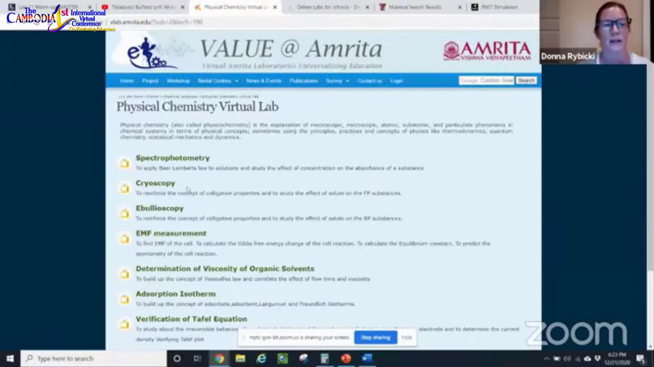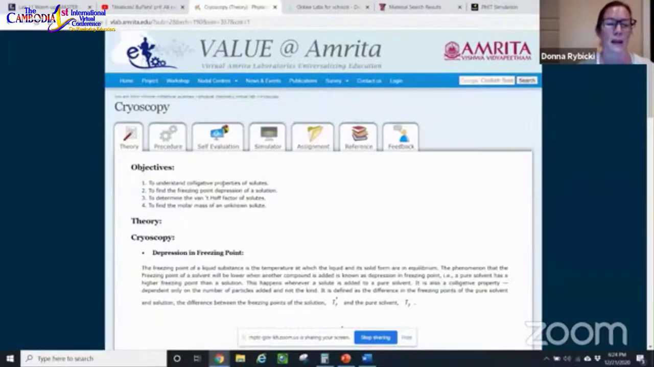So this is the Amrita, when you click on, like I clicked into physical chemistry lab here. And one of the labs that my Chemistry 2 students will use to get familiar with these is this one right here called cryoscopy. Basically it's on colligative properties, and it's on the freezing point depression of colligative properties.